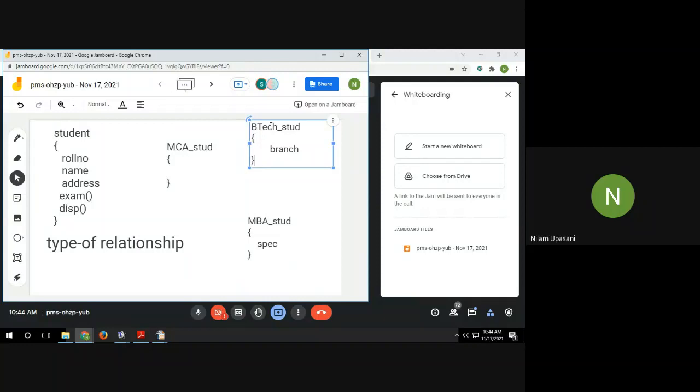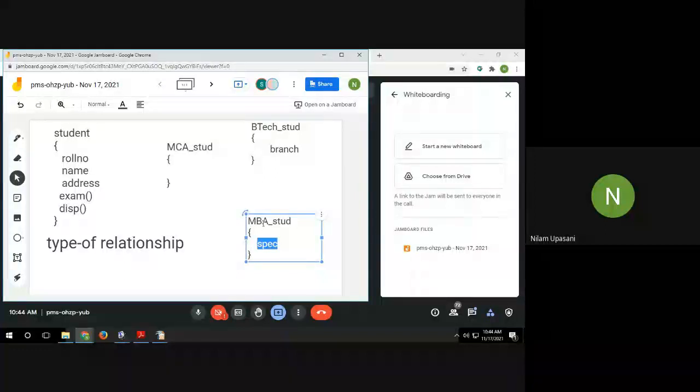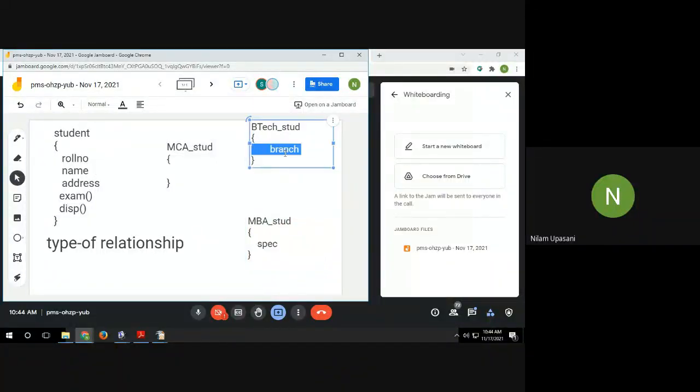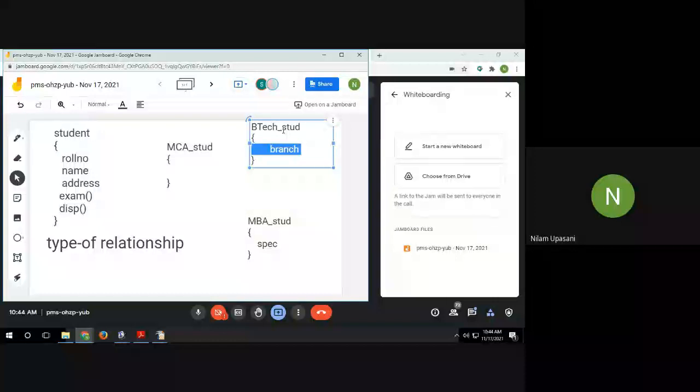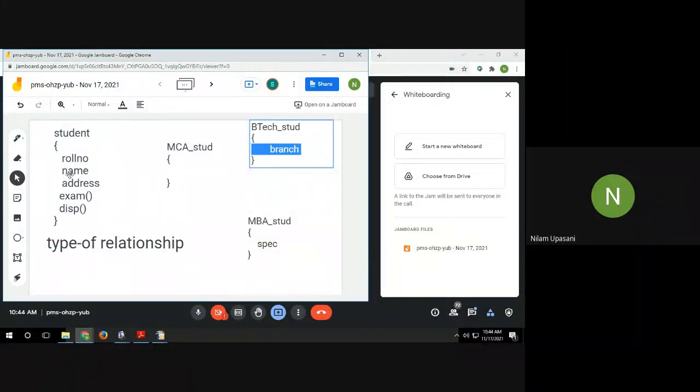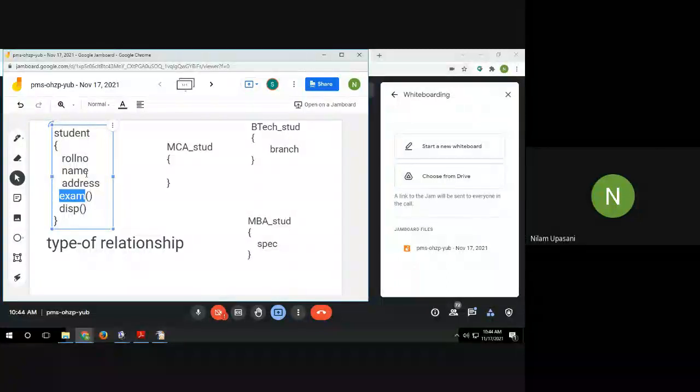अब जैसे कि branch is applicable only to this, so I'll not put branch in the common class. Like specialization is applicable only to MBA, so I'll put it only in this MBA class. I'll not put it in common place. So specific attributes, specific functionality to be put in the respective class, whereas common attributes and common functionality to be put in the common class. Okay, this is nothing but inheritance.